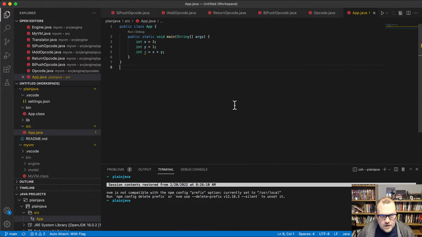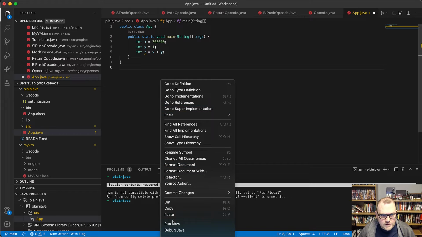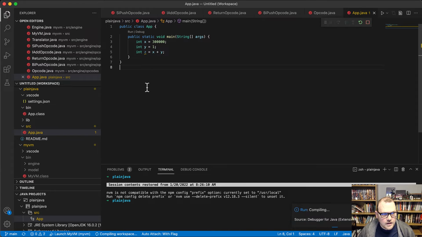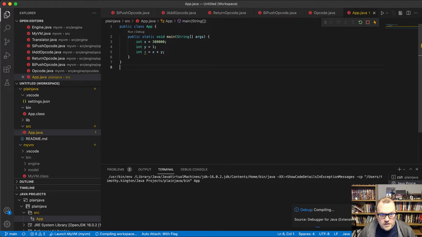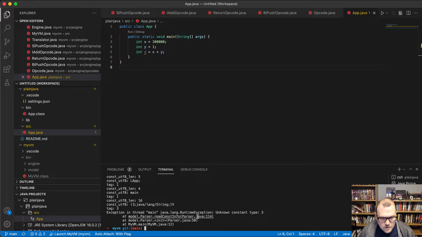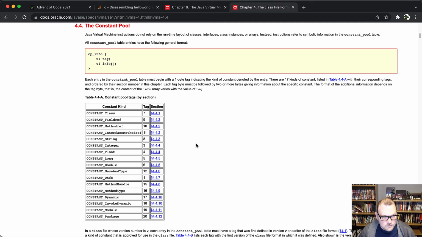Okay, the next thing I wanted to do here is make sure we support even larger integers, right? We tried a value of 300 last time and that was fine, but we need to do one that will not fit in a short. So let's run this. And I'm sure we'll have a new opcode that requires us to push an integer. Oh, so this is an unknown constant type 3. All right, this is an integer constant.